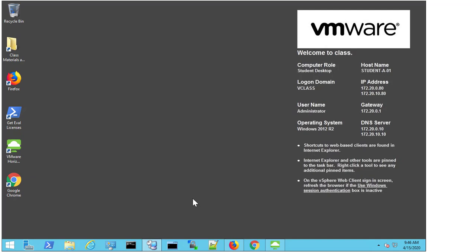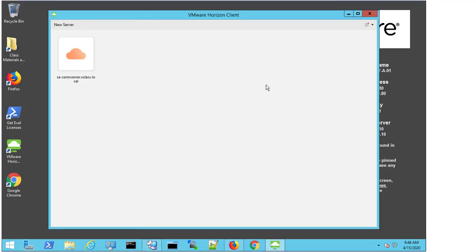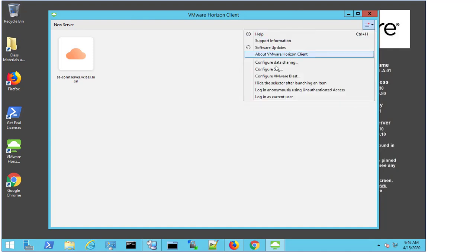In the following video, we are going to look at SSL connections with the Horizon client. So first, I'm going to open up my Horizon client. I have my connection server available, but before I double click it, I'm going to come to the three lines in the top right corner and click Configure SSL.